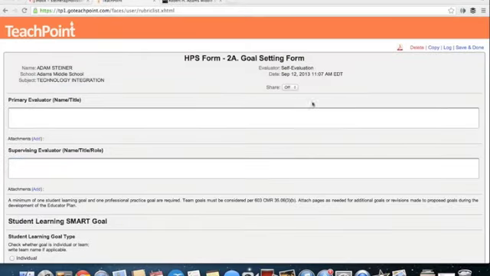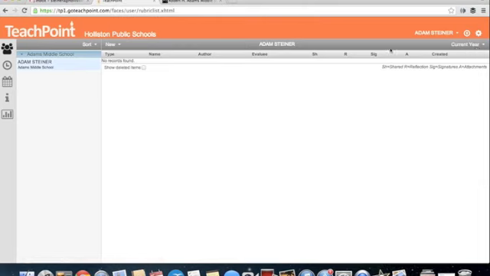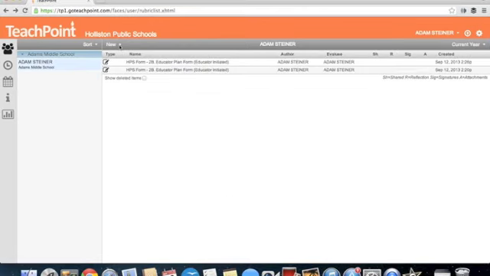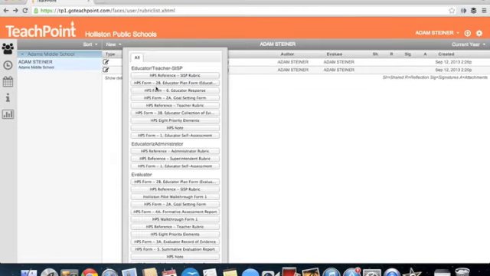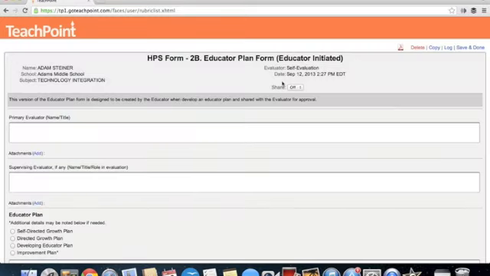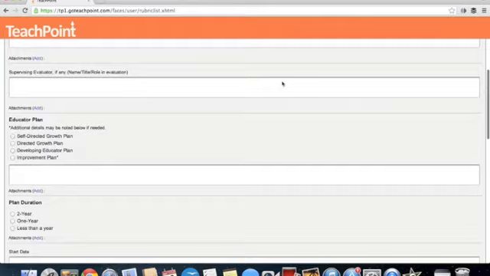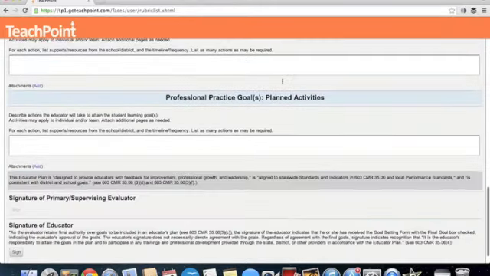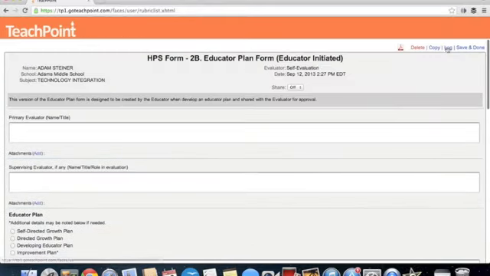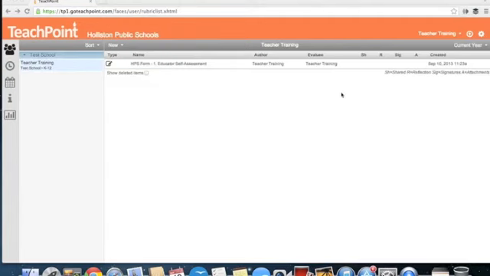When you're finished working on your goals form, you can decide whether you are ready to share it or not, and then make sure you click Save and Done before you move on to save your work. Completing the educator plan form works the same way. Go up and click New in HPS Form 2B Educator Plan Form, and complete all the information just like you did with all the other forms. And then if you're going to leave, make sure you click Save and Done, and when it's finished and ready to go, change the share to on before you save it.